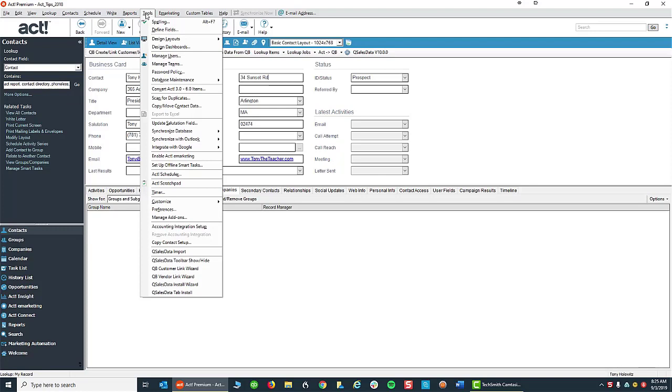But the next one is define fields. Let's say, for example, you want to create a field in Act that holds information for someone's favorite ice cream. Well, this is where you'd create that field, a unique field. And what you see on the screen, all these little fields, for example, where it keeps the address, the name, the ID status, those are all fields. This is where you'd come in to create your own fields.